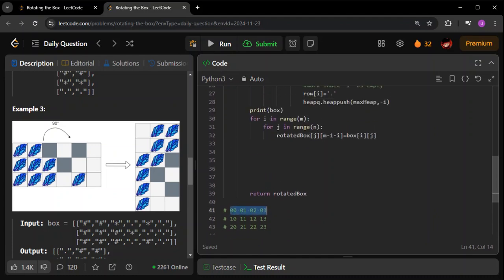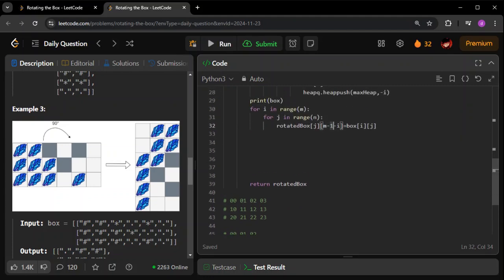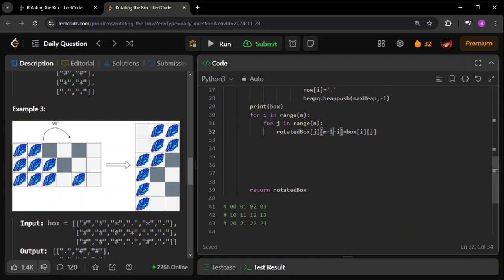Since m is telling me the number of columns, and I need the index for the column, I'm doing a -1 to get the index as such. Remember, it is 3, but we have to take 2. Number of columns is 3, we have to take 2, so I'm doing m-1, and then I'm doing a minus i, because the ith row is going to become the last column. That's the reason why I'm doing a minus i. If i is 0, then it will do a minus of 0, so it will ensure that the 0th row becomes the last column. That's how I'm doing it.